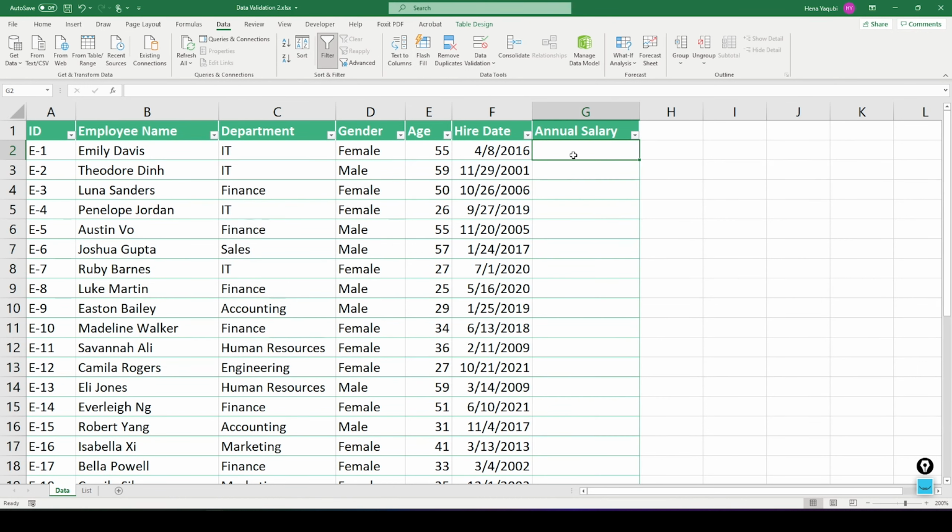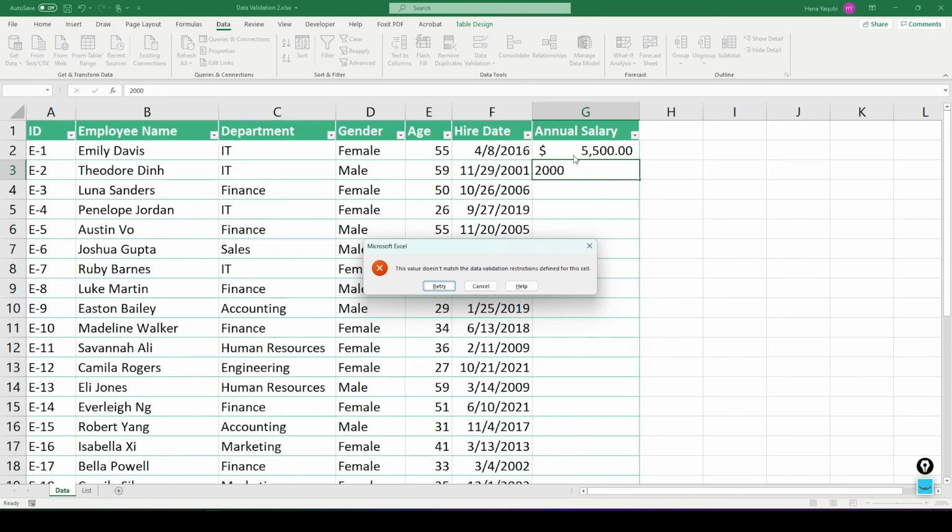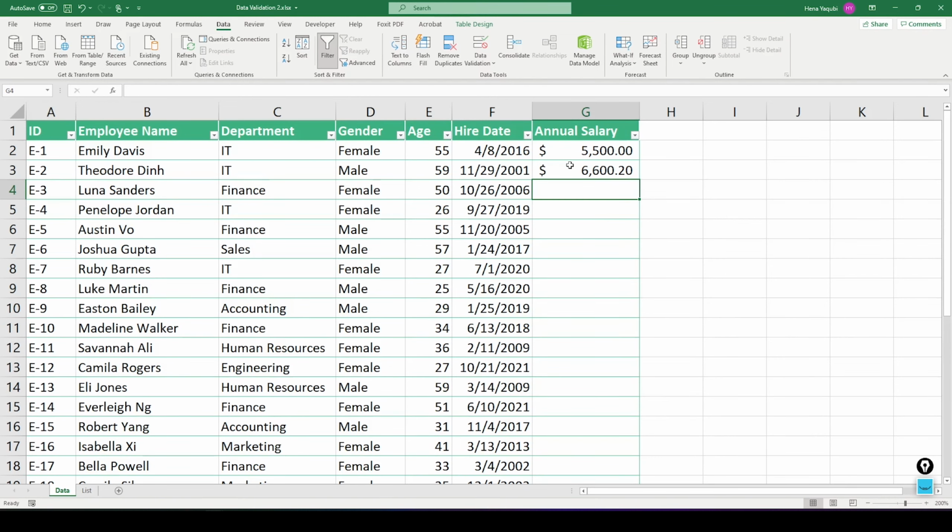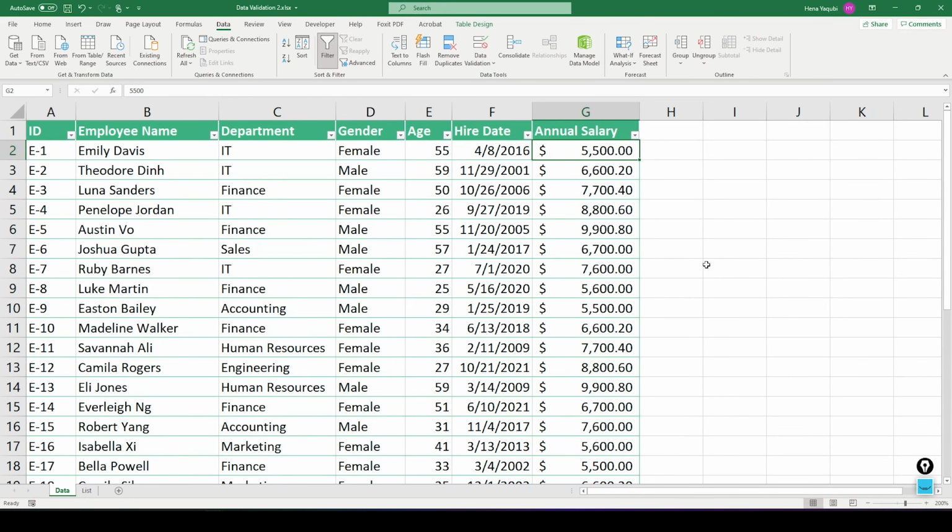Now if I write down here like 5,500 and then hit the enter key, it will accept it. If I write down 2,000 here, it will not accept it because 2,000 is less than 5,000. Now let's write down here $6,600.20. It will accept it because this is a decimal point, right? And that was how data validation works.